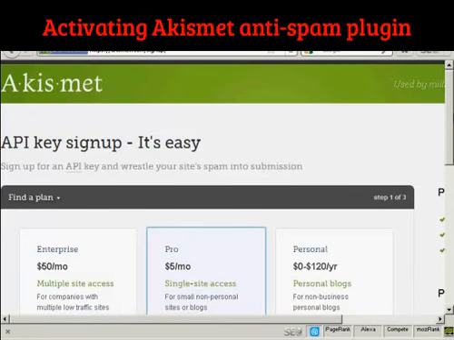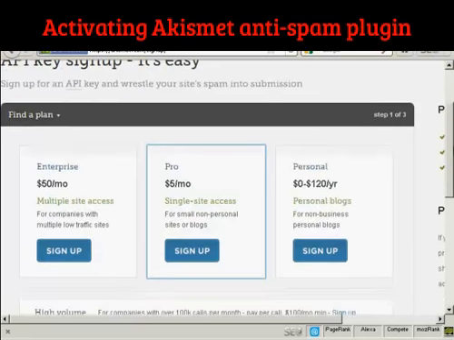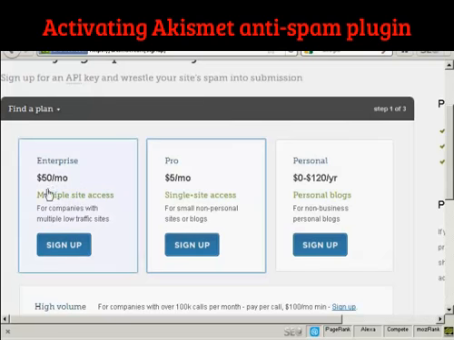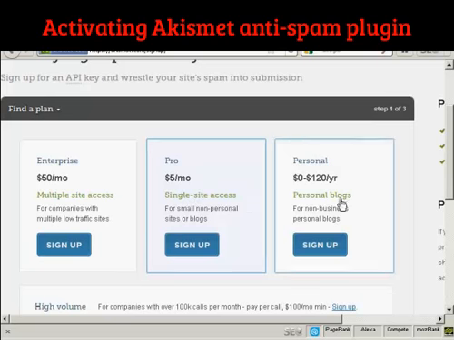And then you have to decide which plan that you want, and if you're going to use this for commercial purposes you now have to pay for the API key. And you can see the various plans that they have for multiple site access. If you're selling things from your blog, it's $50 a month. If you're a professional with a single site and it's a non-personal site or a blog, it's $5 a month. Or if you're using it just for personal blogs, then you can sign up and make a donation.